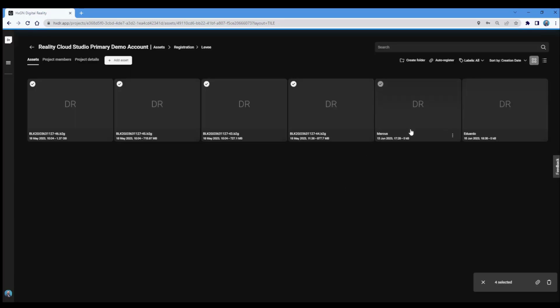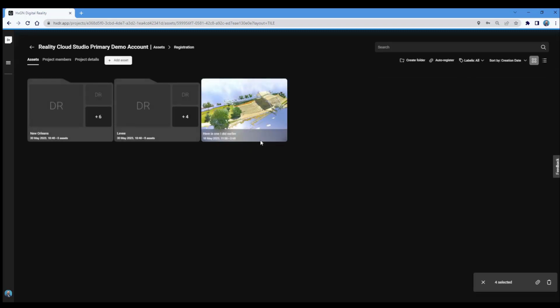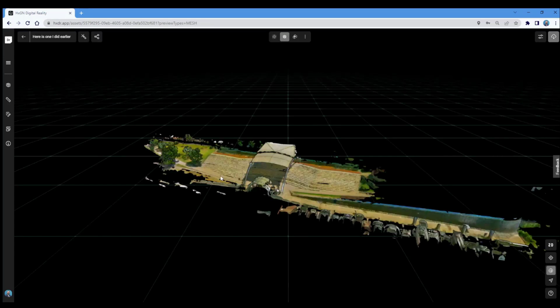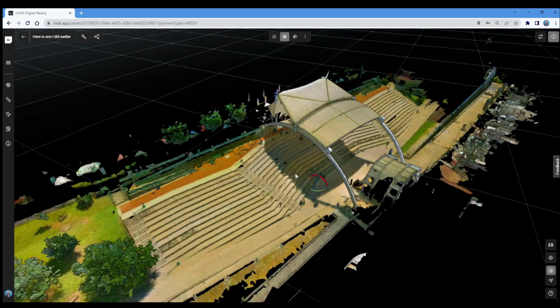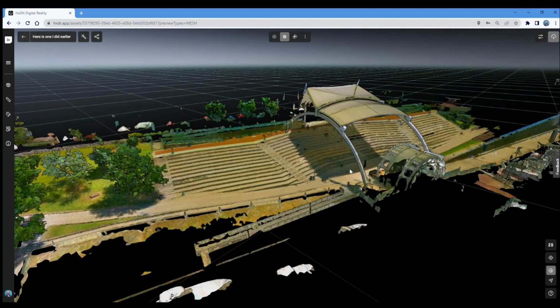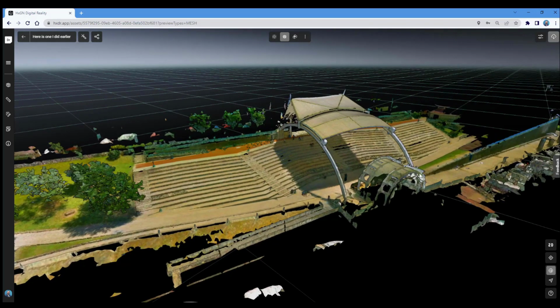So that's where you can see there's Marcus and Eduardo data sets there. But if I just click back to this folder, there's one that says here's one I did earlier, and I can now see that data loading. So that is a meshed asset. So that is 4 BLK2GO scans from the BLK2GO that have been loaded.